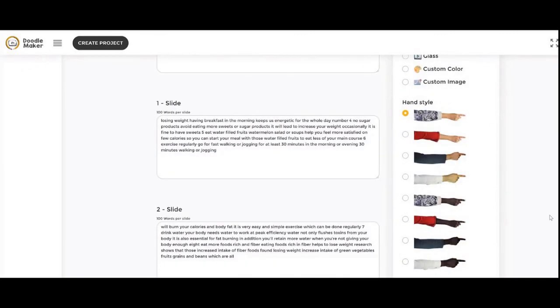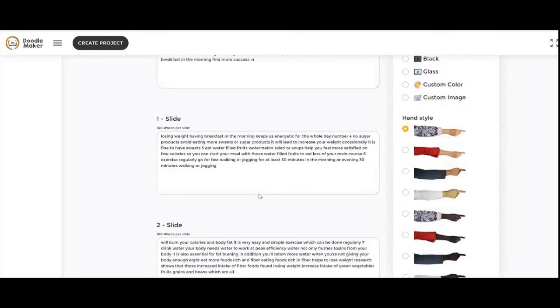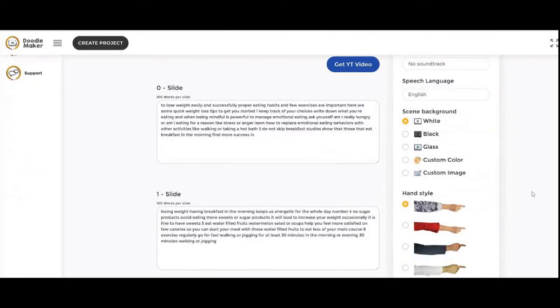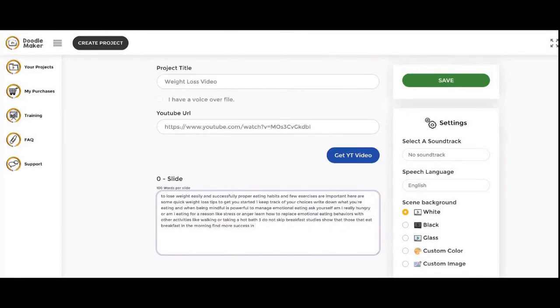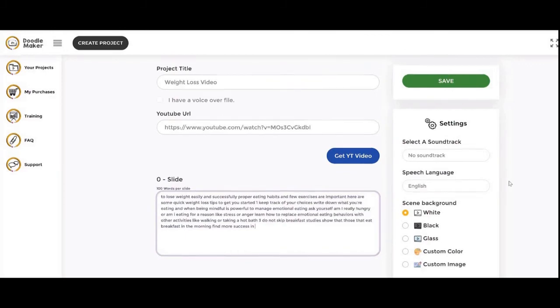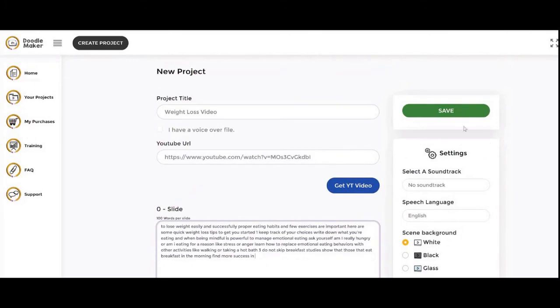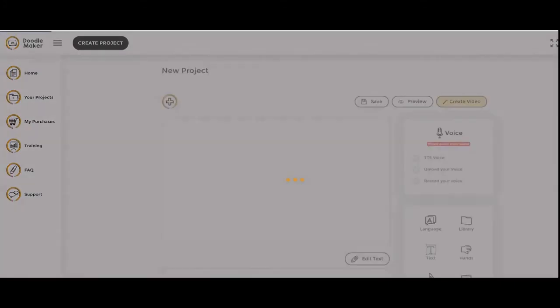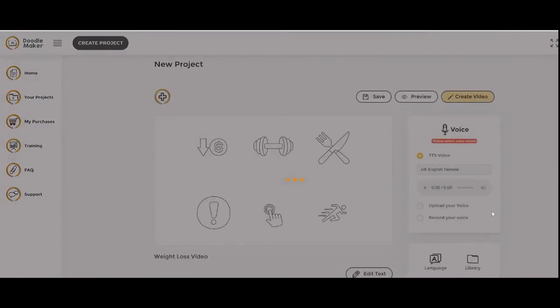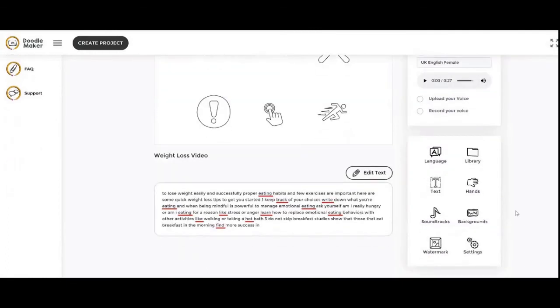And then it will automatically put them into different slides, which is really powerful because then you don't have to do a lot of the thinking. And you can edit every element, obviously. And I recommend you to edit it, obviously, to make it unique to your own way of thinking and so on. And then the cool thing is, you can actually go into the next step. Let's click save. And then boom, it's going to do our doodle video creation all over again.